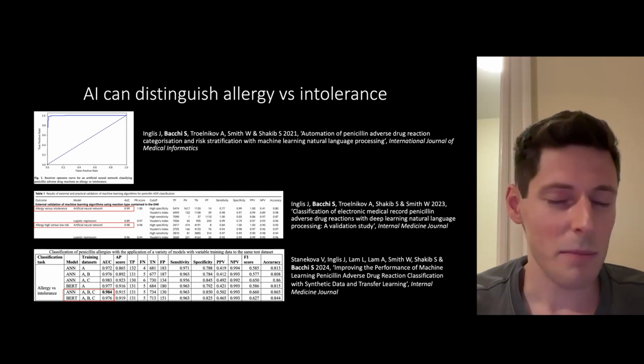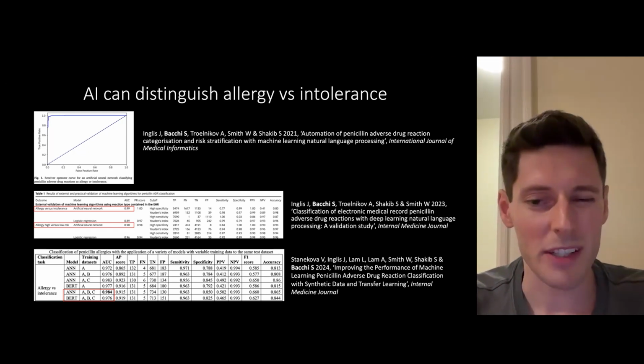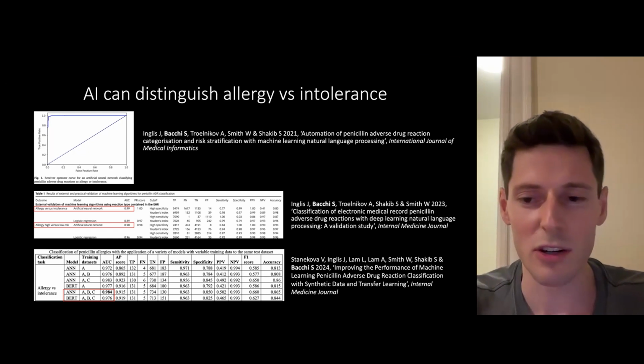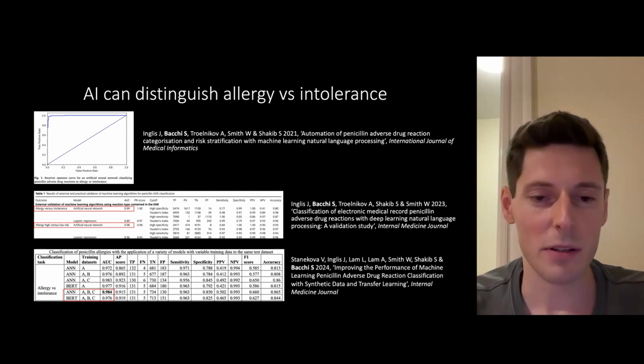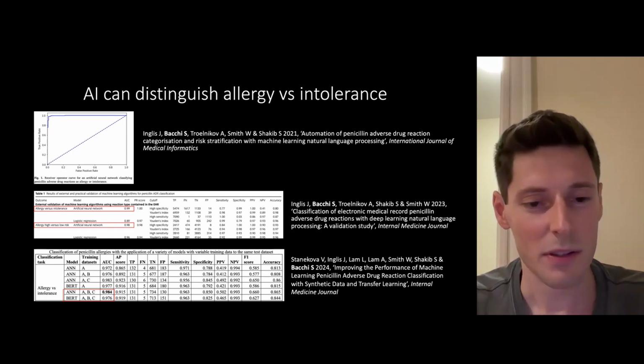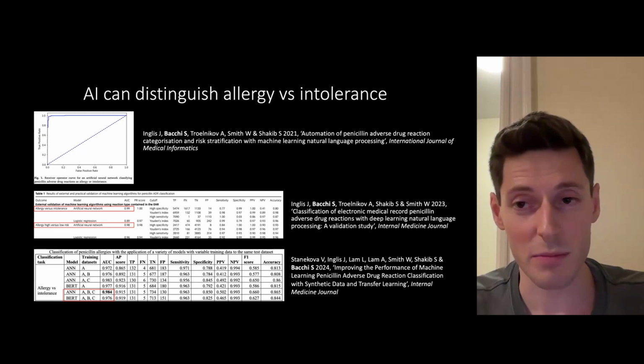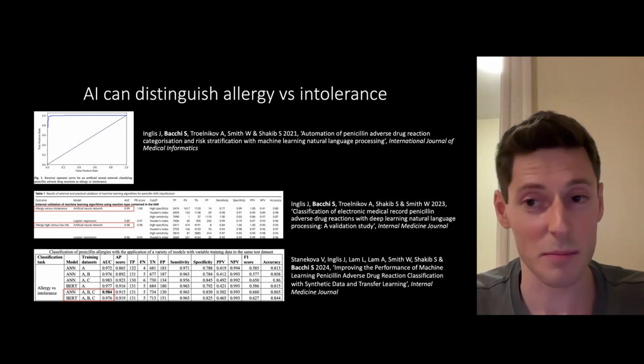But then we wanted to see, can we make it better? Because maybe it's great for all the common things, but what about SJS, or what about TEN or DRESS? These things are uncommon, these are rare. So we used synthetic data and then an approach called transfer learning, where you take one model and shift it to another place, and actually found that that made the algorithms perform better, which is exciting.